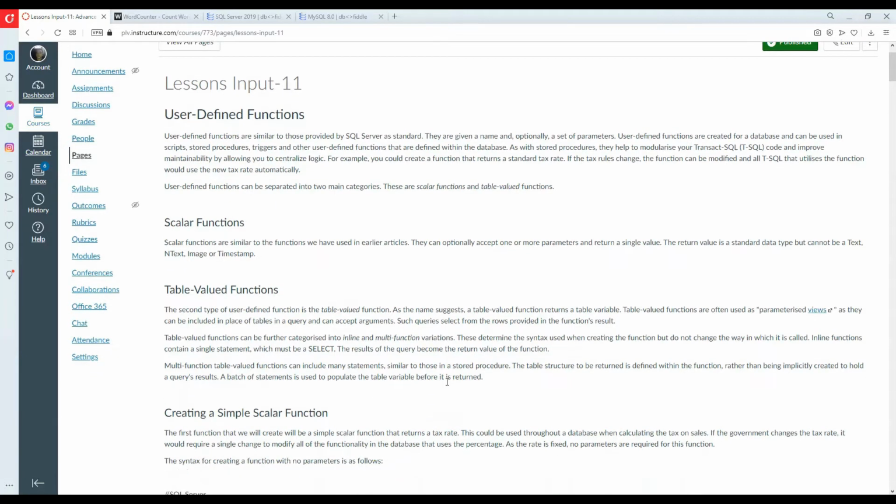Table-valued functions, on the other hand, return a table variable. Table-valued functions are often used as parameterized views as they can be included in place of tables in a query and can accept arguments. Such queries select from the rows provided in the function's result. Basically, table-valued functions return a table and behave just like a table because we are using a table variable in table-valued functions.